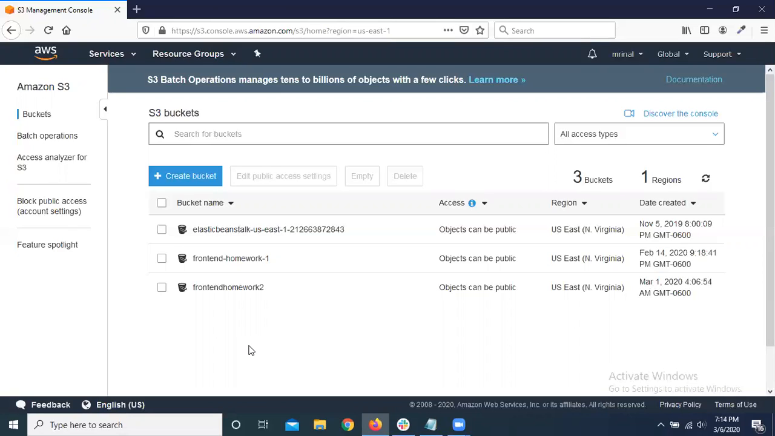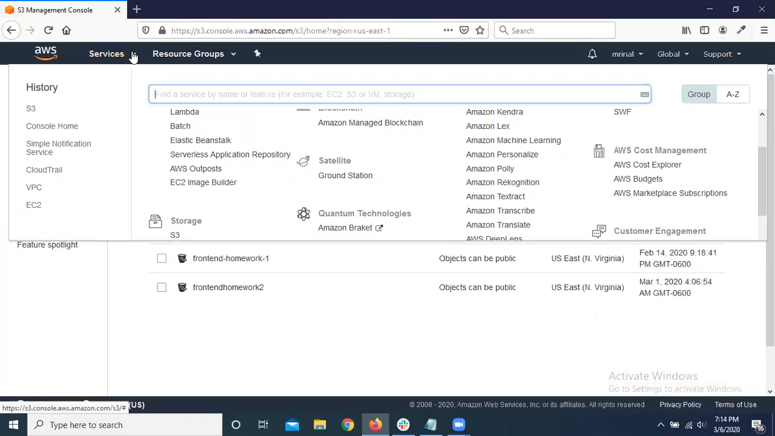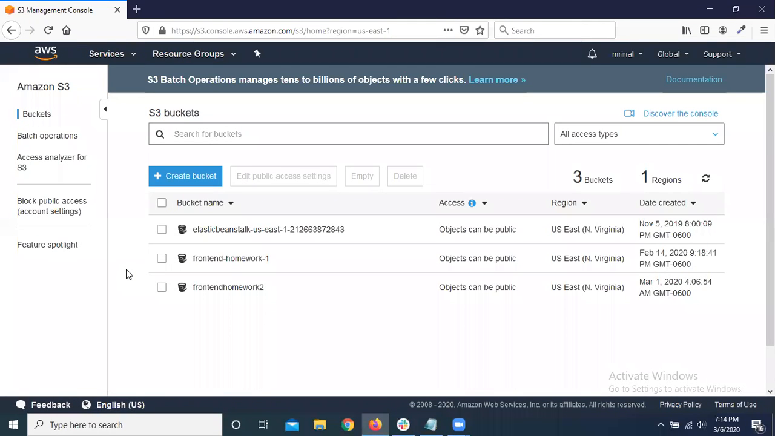Then we have S3 Glacier. You can see it here, S3 Glacier. We have one other option that I forgot, but anyway, our purpose is to do some labs there.